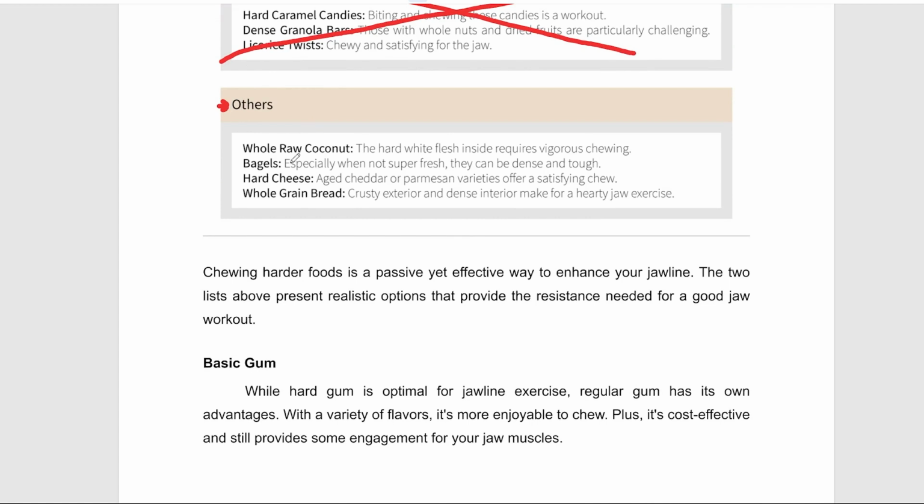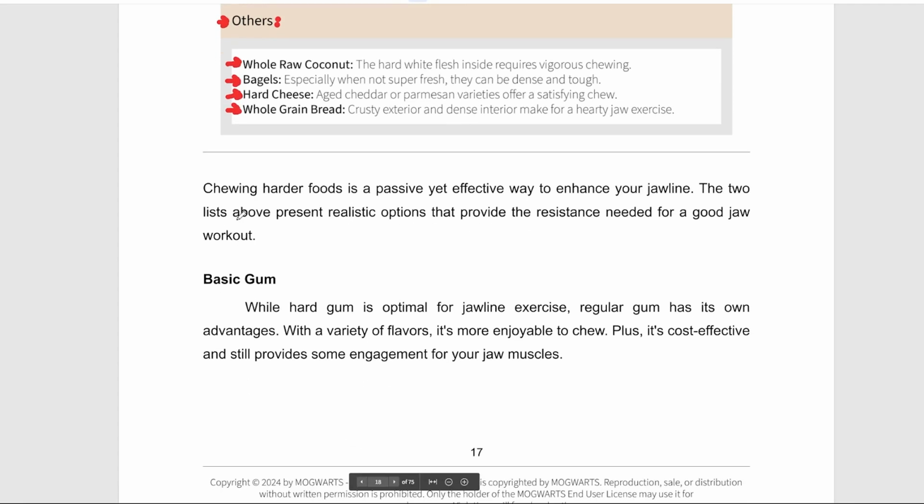And then, of course, we have these miscellaneous food items, such as raw coconut, bagels even, hard cheese, whole grain bread, etc. So just opt for chewing harder foods. I'm sorry if I made this a bit too complicated, but I really want to give you realistic options here for a good, passive jaw workout.